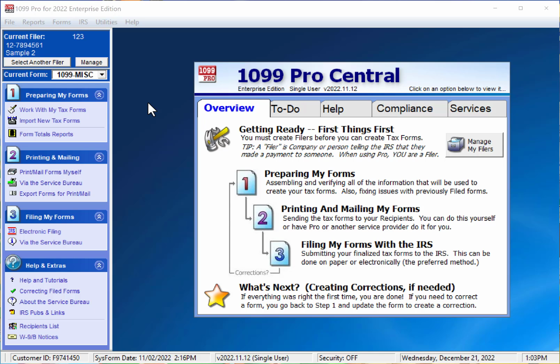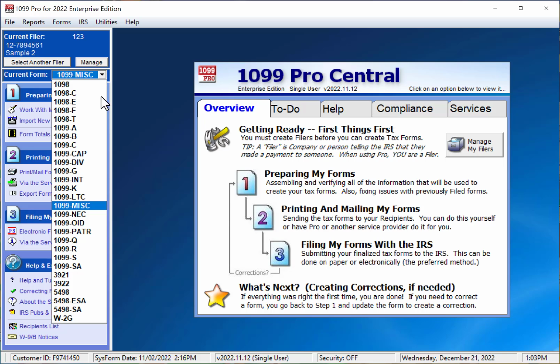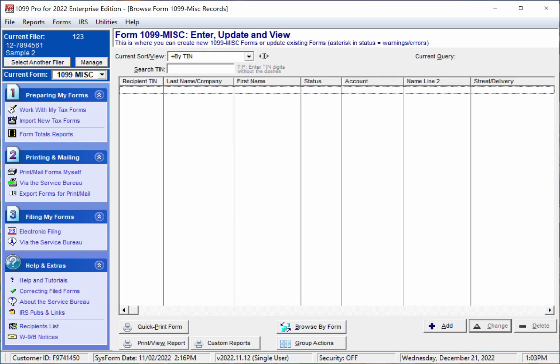While in the main screen, select the form type you wish to work with in the drop-down box on the left side of the screen. In this example, I will click on Form 1099 Miscellaneous. This will automatically bring you to the Work with My Tax Form screen.